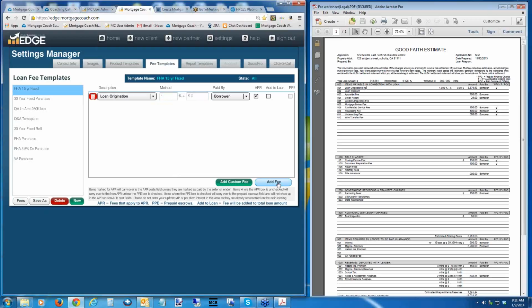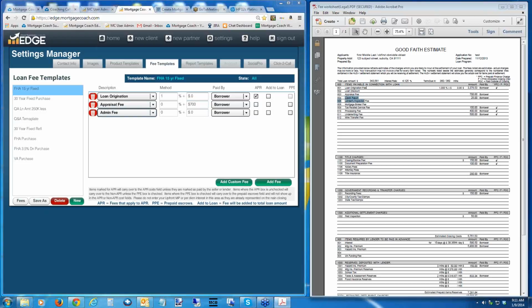So we've got appraisal fee. So I'm going to add another fee item. You can see I've got my appraisal there. I'll put in my cost for that. This is a non-APR item, so I'm going to leave the APR box unchecked. And I'm going to add an additional fee. Next one on the list there is my credit report.